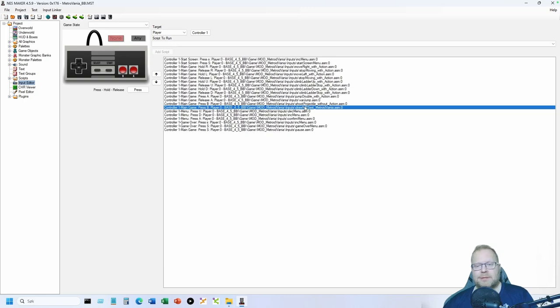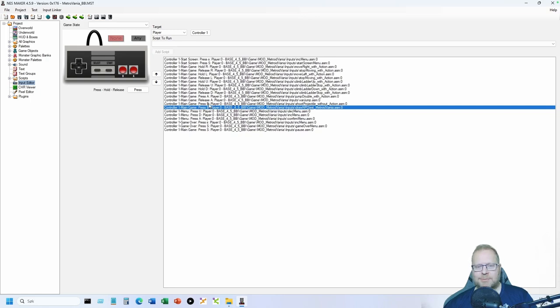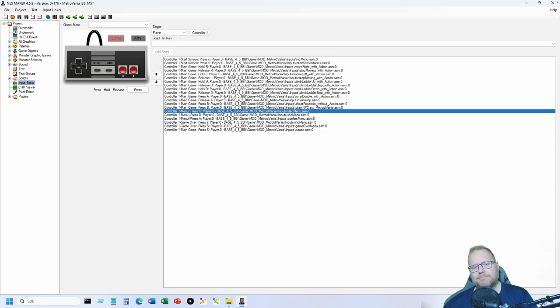Now the draw NPC text is not going to run unless you're really close to an NPC. So we don't have to worry about accidentally triggering some text here, because it's only going to happen when you're very close to an NPC. So shoot projectile and draw NPC text, both for the B button. Then I have something here.